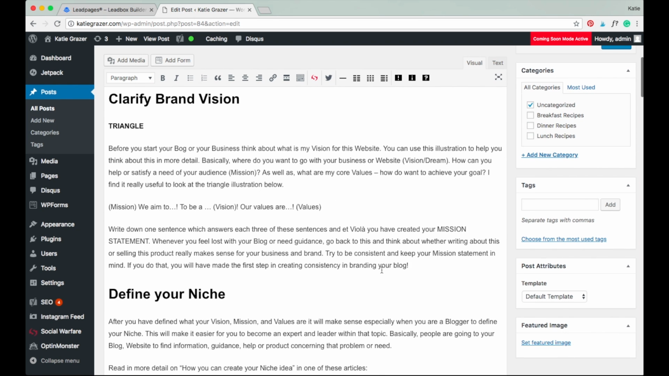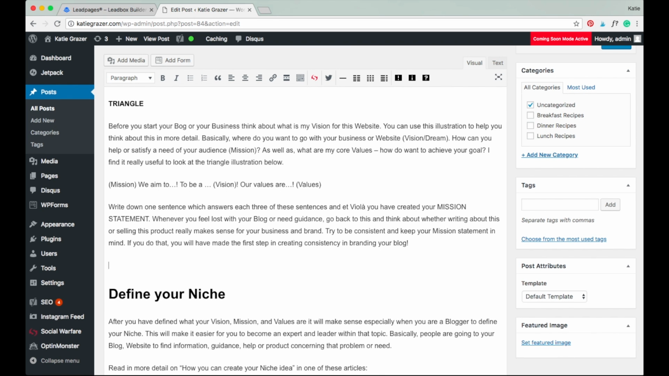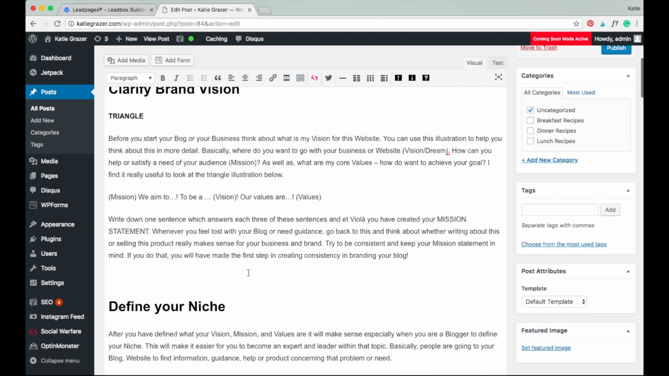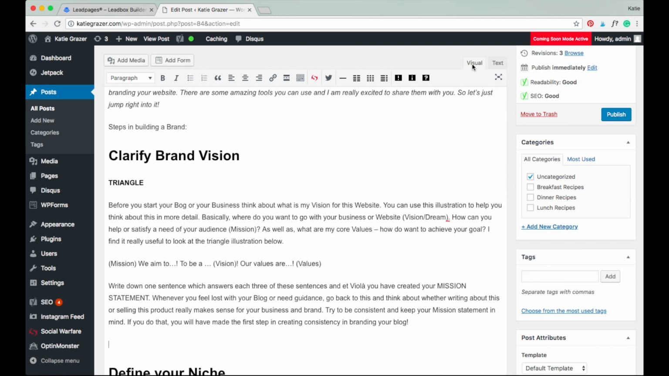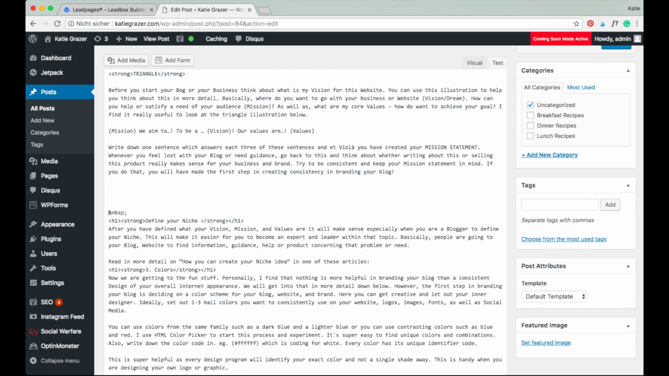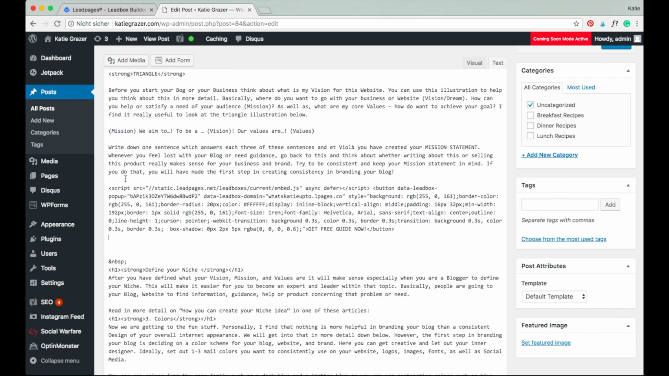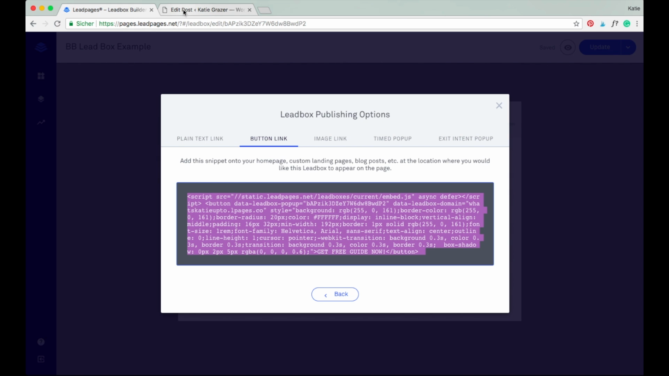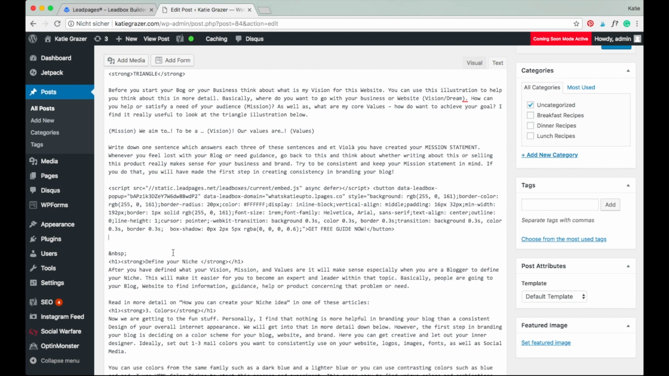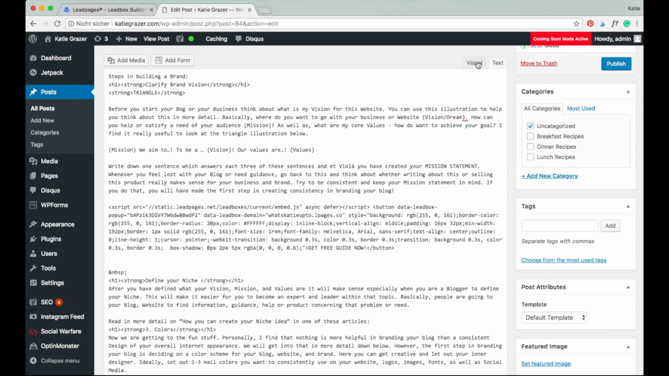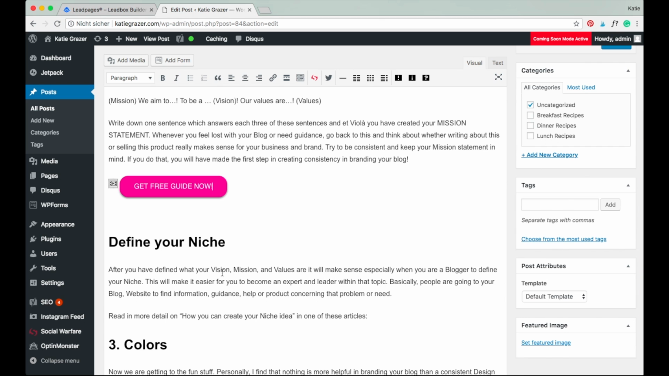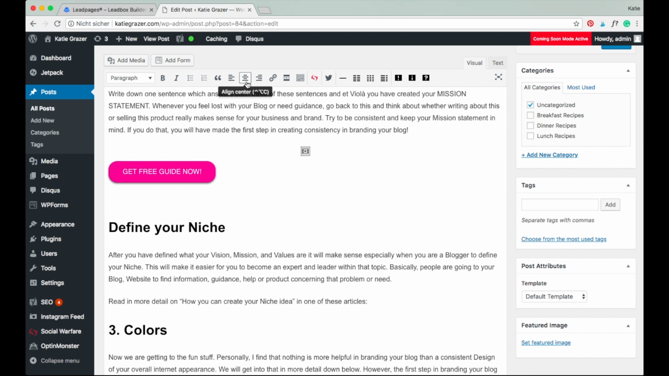Maybe it makes sense to add this button after the first couple of paragraphs. So we switch from the visual mode to the text mode, where we can change our HTML code. And you can see we are here. Once we've switched, we can copy and paste this code. You can see it's the same code that I have from here. That's really all you need to do, and then go back to visual. Now you can see it added this button to our blog post.